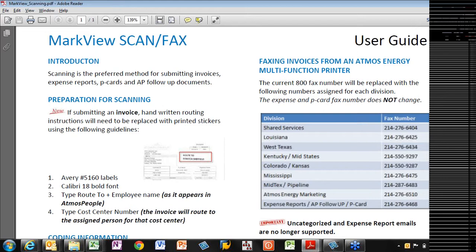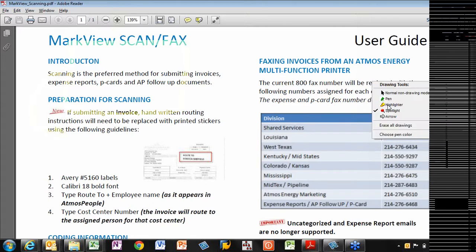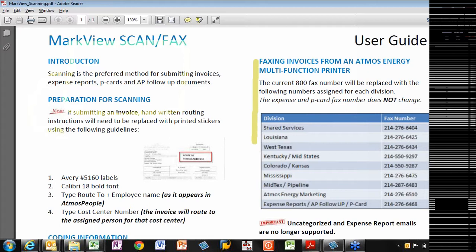If you don't have a multifunctional printer, you can still fax. So we've listed the fax numbers. There was an error on the user guide when we first submitted it, but we've since updated that. So if you'll go out to the internet and print a user guide, we've got the updated numbers. I think for Mid-Tex Pipeline, there were some numbers transposed, and the expense report, AP follow-up and P card number had an error on it, so we've since corrected that.